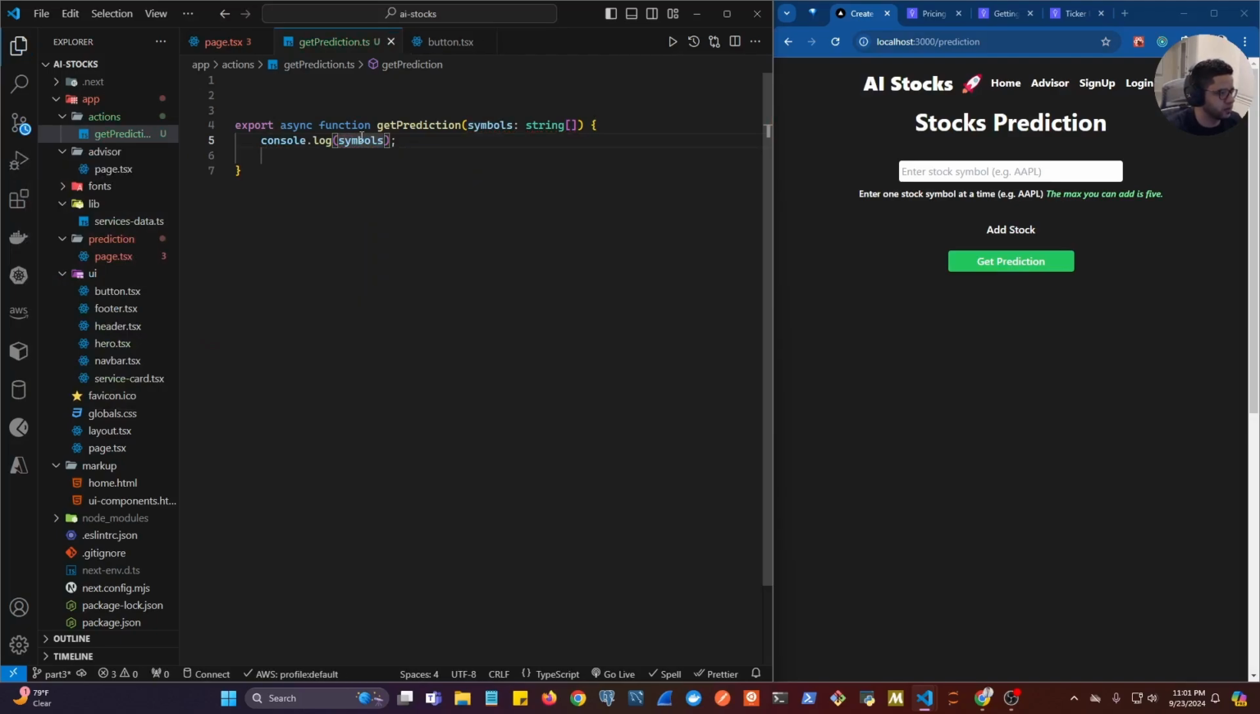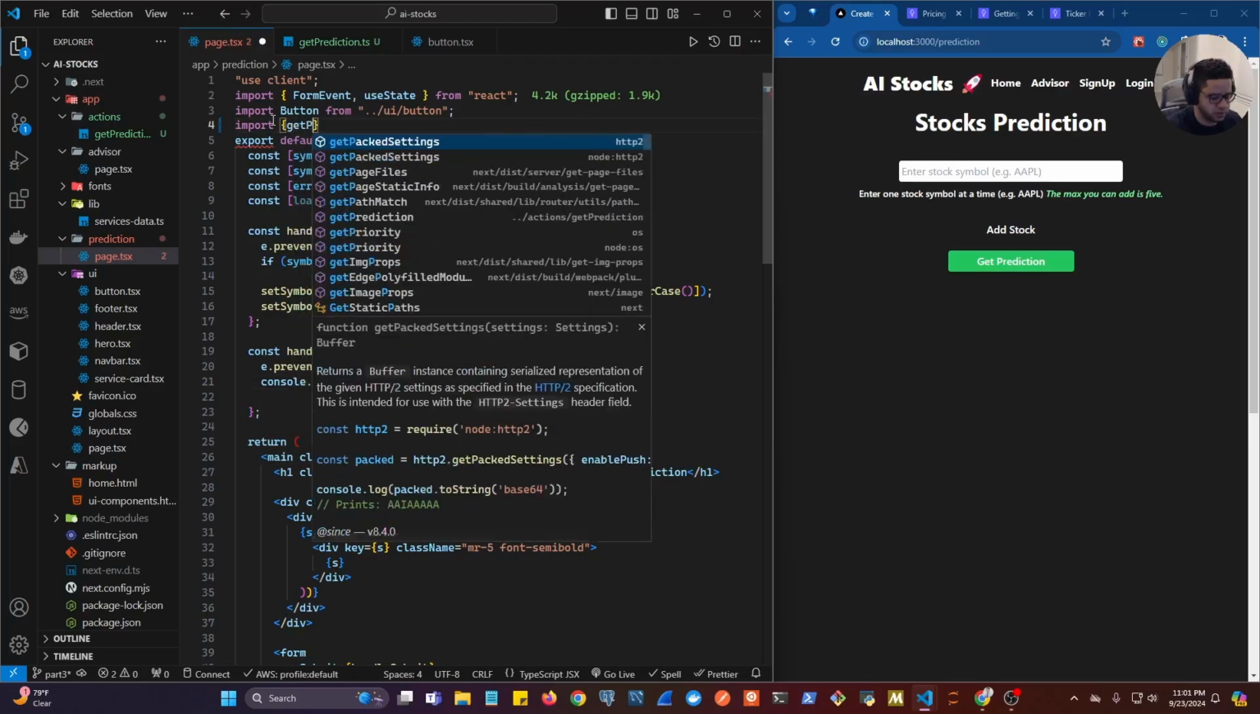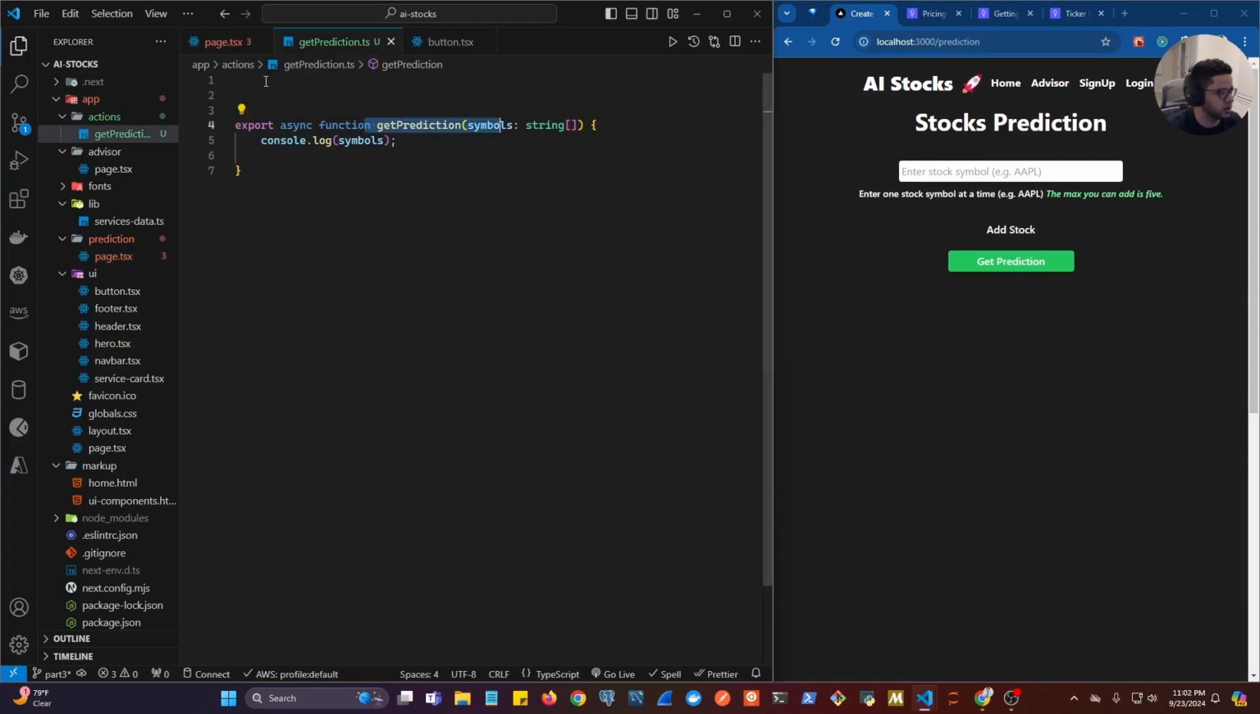Cool. So let's import this getPrediction function into here. Let's go and say import getPrediction. And instead of console logging it, we want to call this one here. getPrediction, we pass the symbols. Let's save that. Go in here. Let's mark this as use server because these are our server actions that we're defining in this file.